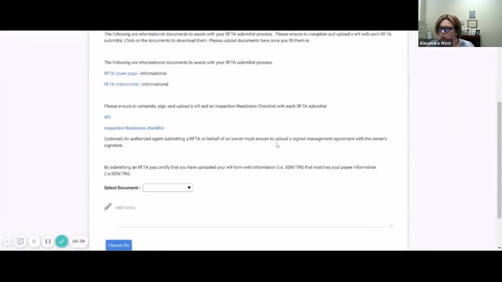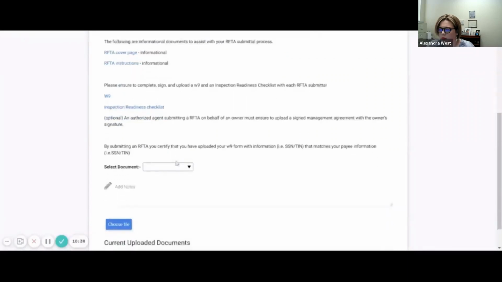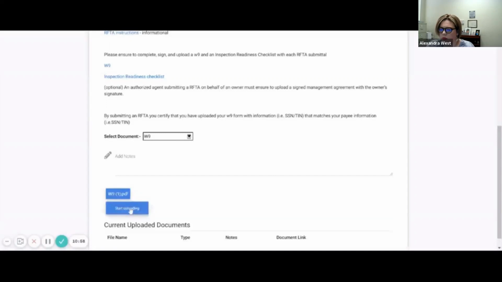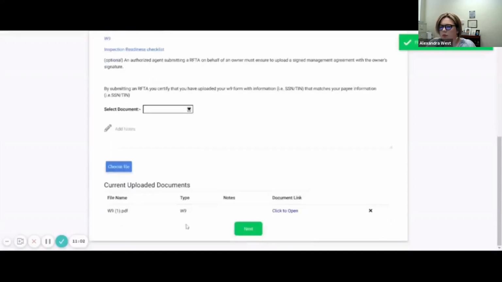The way to upload the document is to select the type of document you're uploading, such as the management agreement, the direct deposit form, or the rental agreement. For example, I will now upload the W-9. I will select it, find it on my personal computer, and start uploading. Once the form is uploaded, you can select Next to continue.